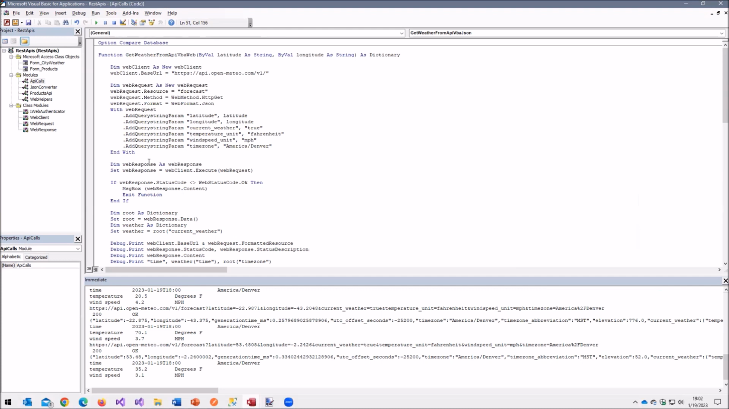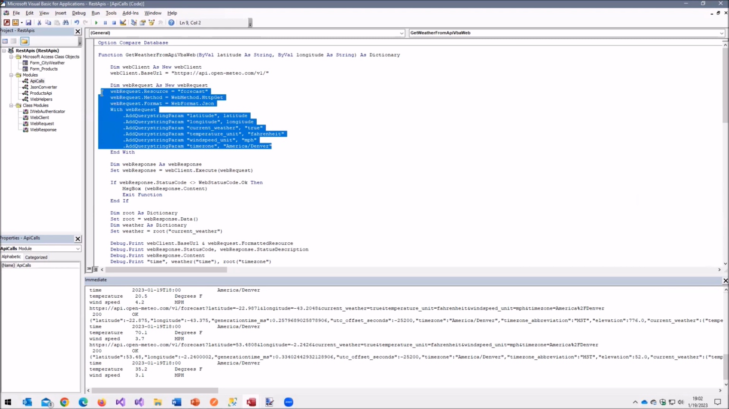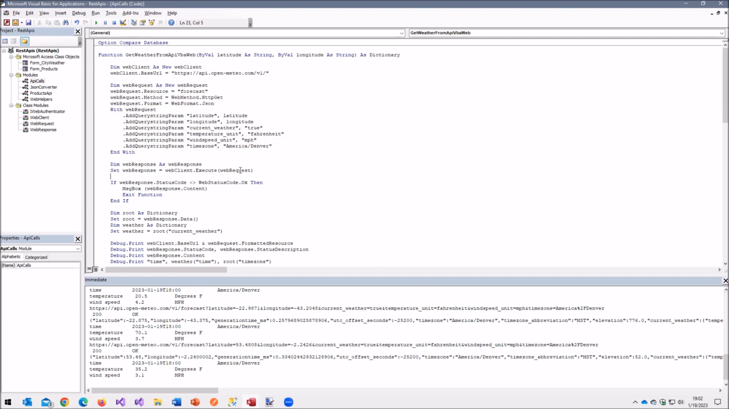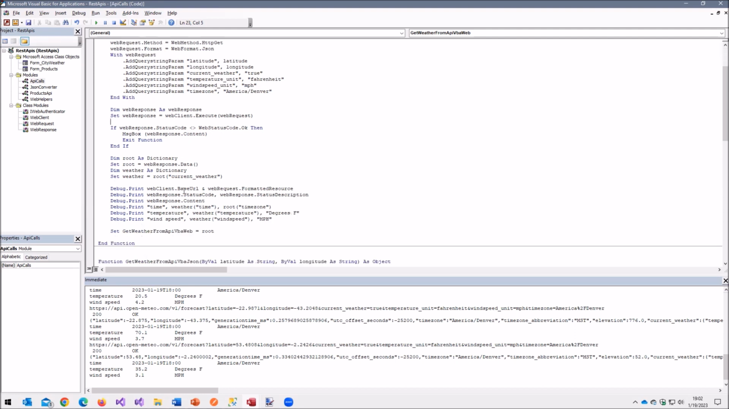Okay, so we declare a response, and we set the response equal to the return value of the execute method on the web client, passing in the web request. All this web request stuff, which has a resource, a method, a JSON format, and a bunch of query string parameters, gets piled into this and gets returned. We get a status code back, and then we set up our dictionary object for the data.